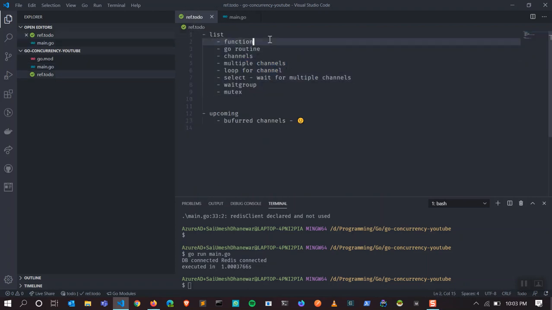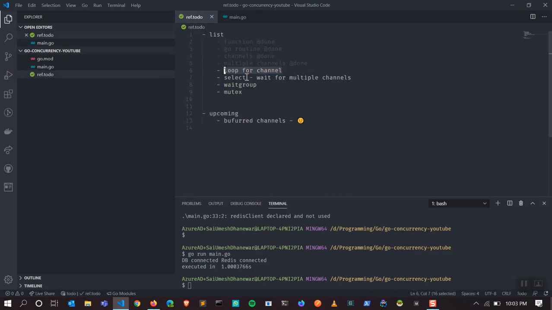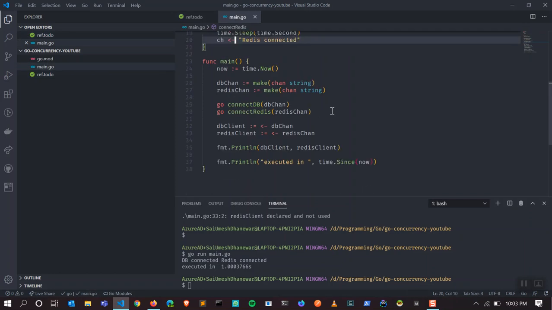So we have seen converting a function to a Go routine. We have seen the channels, right? We did not see yet how we use them. I think we have done the multiple channels. Let's talk about channels in a loop. Okay, so this is fair. Let's say, what if you have an array of data and we want to get the data from somewhere?